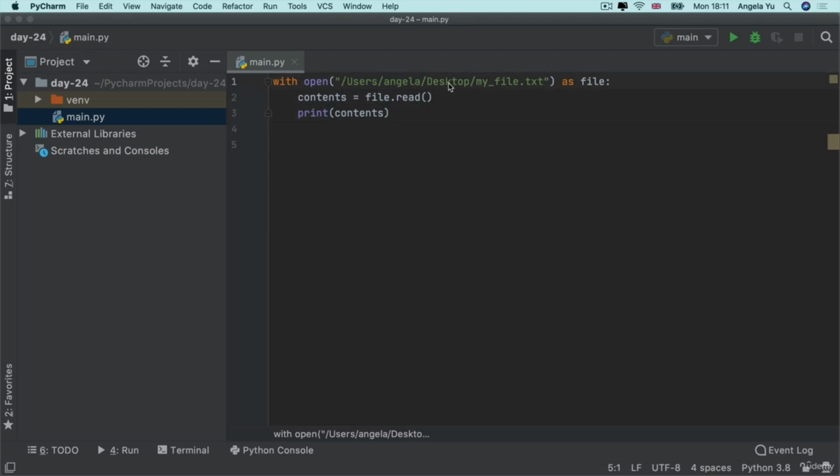So the way that we would modify this is, in order to get to this Angela folder where we can continue to our desktop and then to my file, we have to go up 2 levels. So that translates to ..